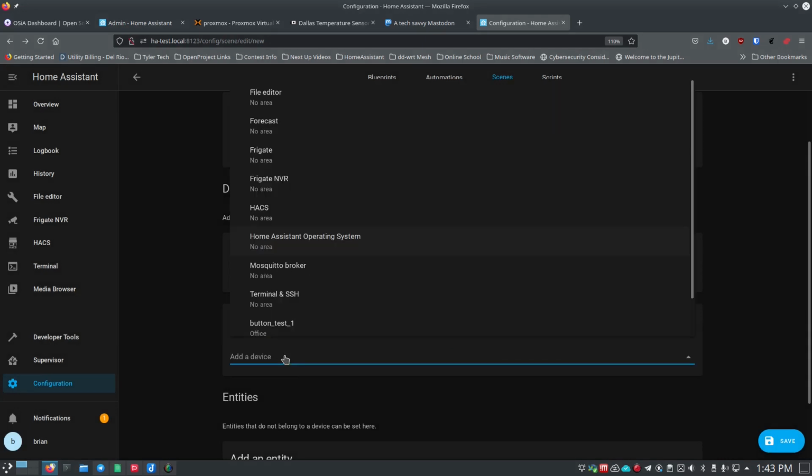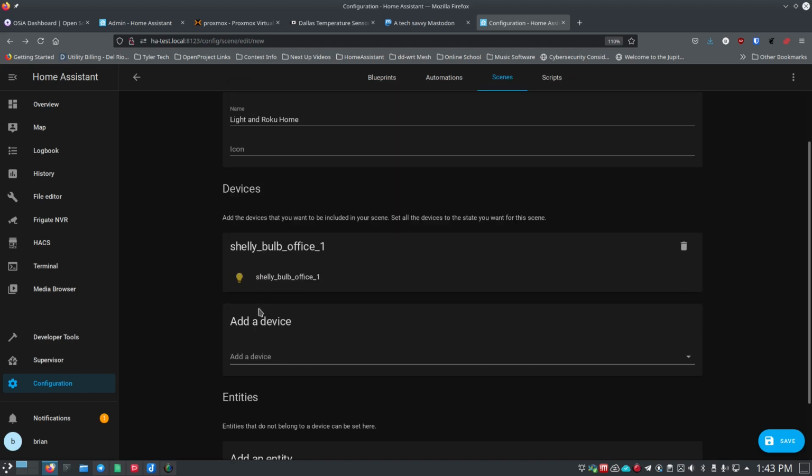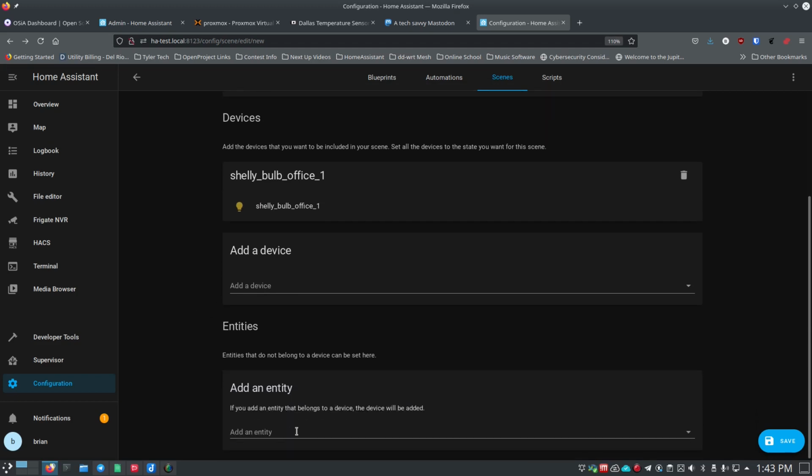Now, I don't have a lot of devices in here. Unfortunately, this is just my test system, but I wanted to explain that as you keep going, you just keep adding devices. So add all the devices to your scene, make sure they're set to the states that you want. You can also add entities to your scene. For instance, on the scene that I'm going to show you here in just a little bit, I have a projector. And my projector does not show up as a device, it shows up as an entity for some reason. And really that entity has a state, either on or off.